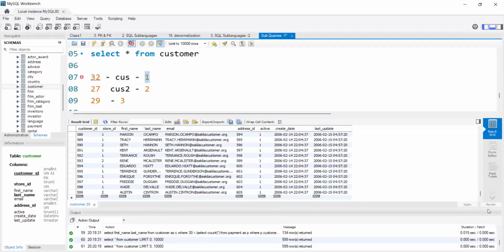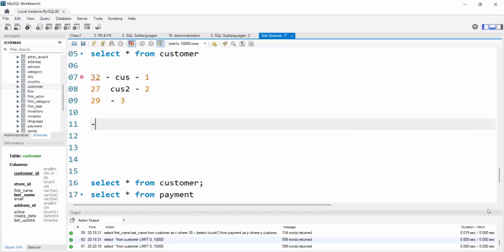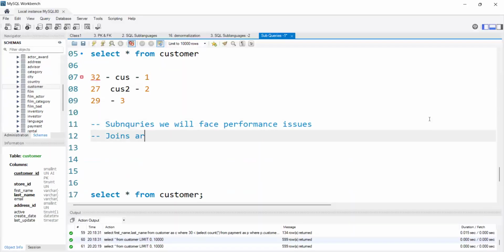That is the reason why we say that by using subqueries we will face performance issues. That is the reason most of the companies do not allow you to use subqueries. Joins are better to use instead of subqueries.